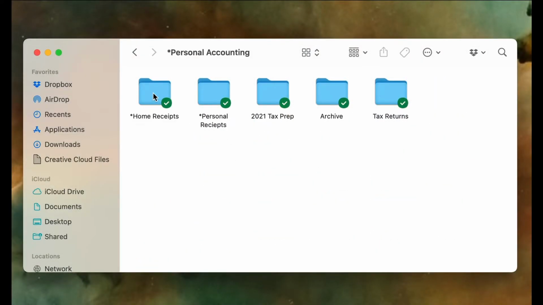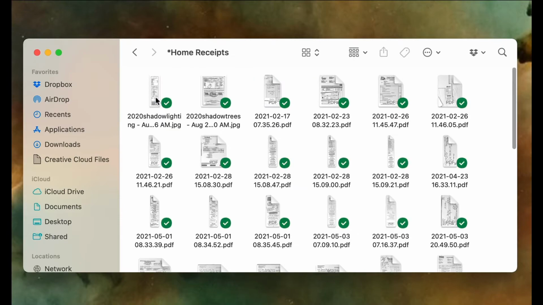And I'm going to be doing two parts. Part number one is from a personal perspective. I run my home and my house just like I run my businesses. So I'm going to be showing you how I organize my personal receipts and how you can do that too. And then I'm going to be going into the business perspective, showing you how I organize and why I organize my business receipts as well.